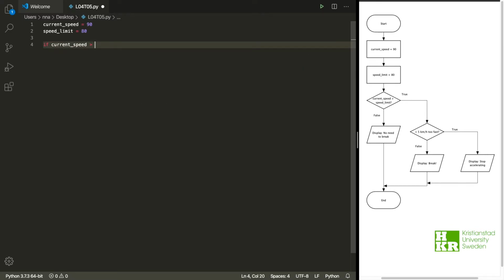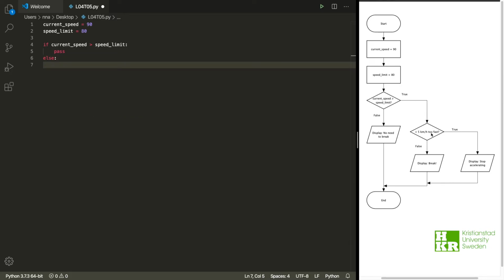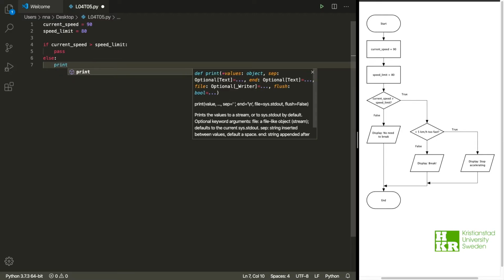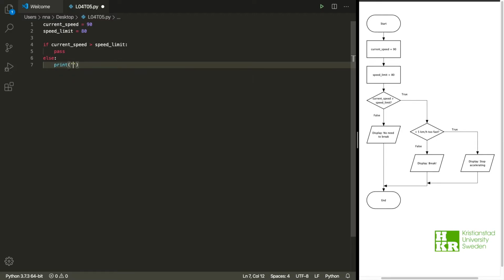If current speed is greater than the speed limit, and for now I'm going to leave that one and I'm going to say alright, because if it is true, we're going to write this if statement in a second. I just want to finish up this bit first, because here we're just going to print this and then it's to the end. So let's finish this one. And what should we say here? We should say that there is no need to brake.